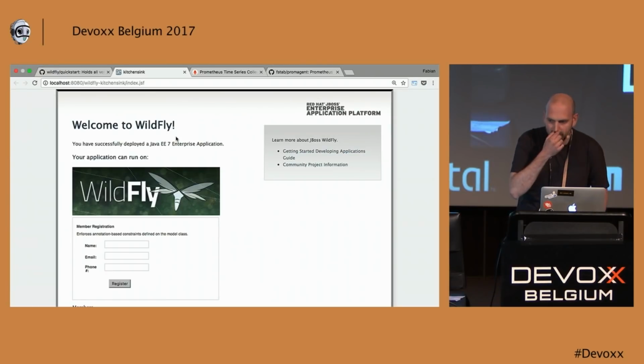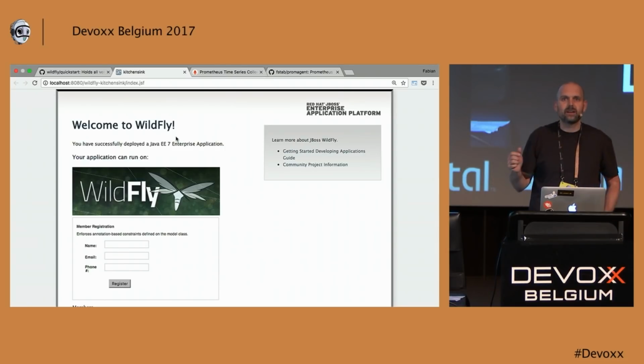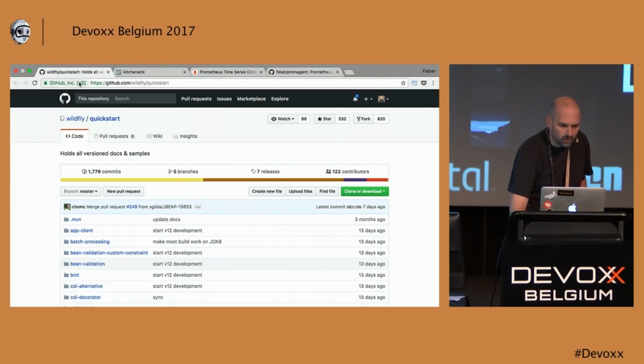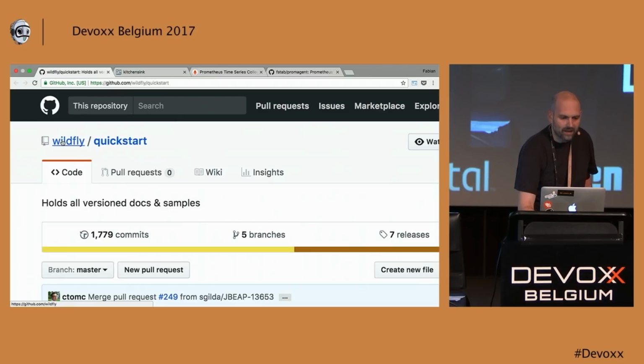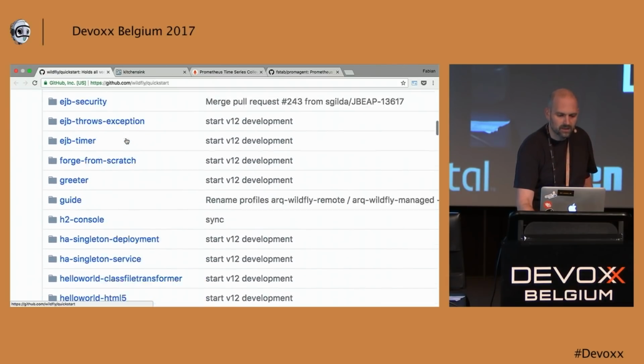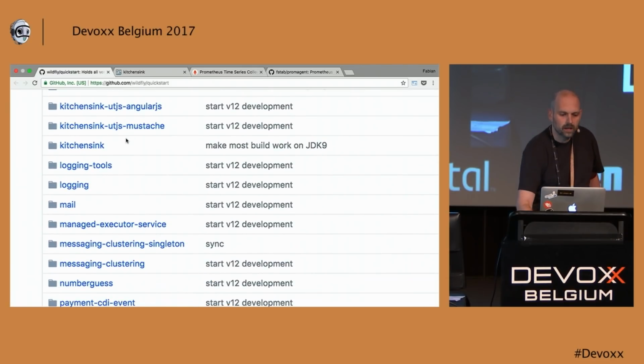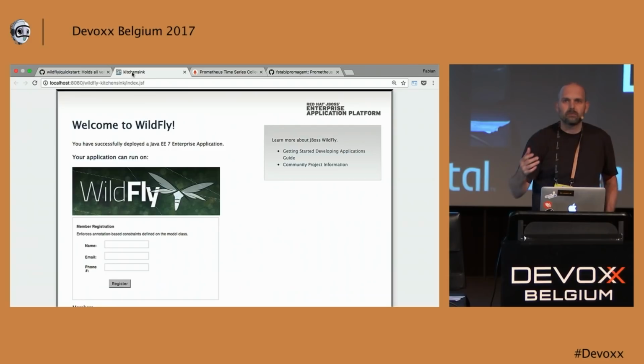example. So I have this little example application here. It's called the Wildfly Kitchen Sink. There's nothing special about it. It's just that if you go on GitHub to the Wildfly/Quickstarts repository, you find a whole bunch of applications, each of them illustrating a different aspect of Java EE. And I just picked the kitchen sink as my example application.